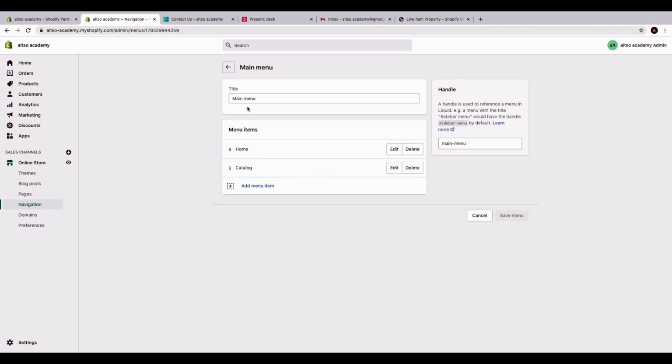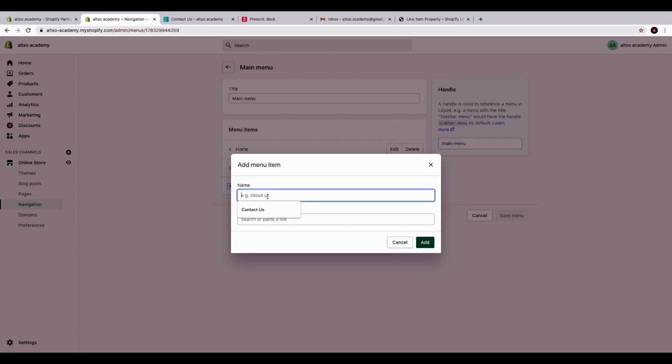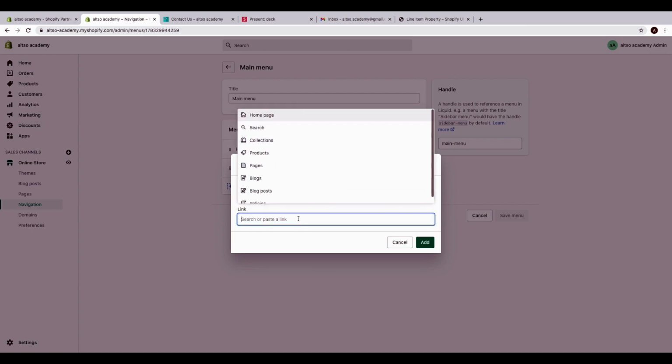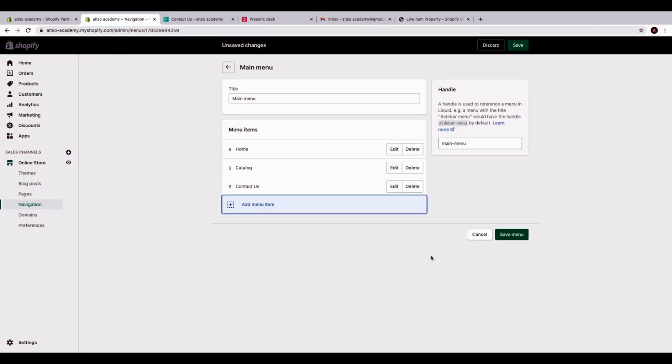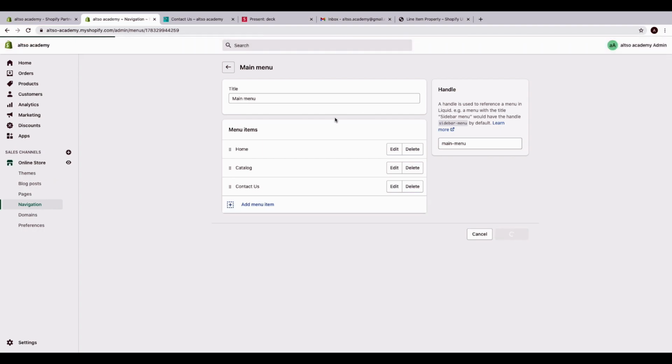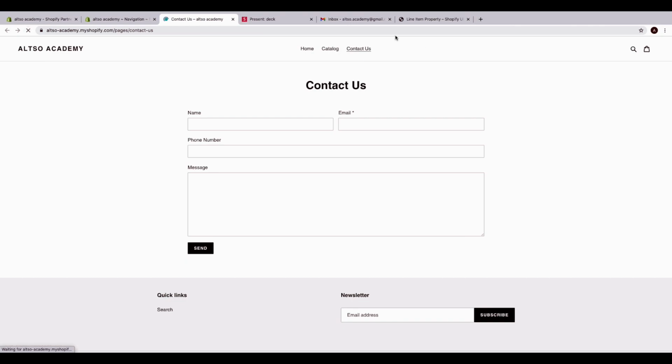You need to press on the menu, and then you add menu item. You write contact us. I wrote it before. This is here, and that's the most important part. You need to go to pages and then contact us and then add, and you need to make sure you press save. I made this mistake a lot of times. I was freaked out when I didn't see this here, but now our contact us page is here.